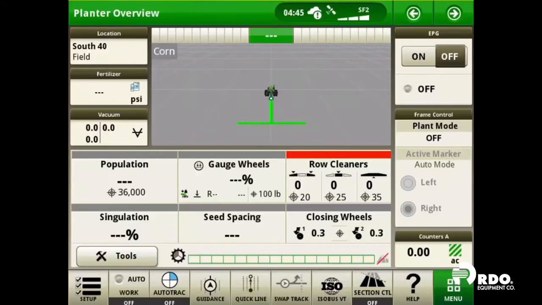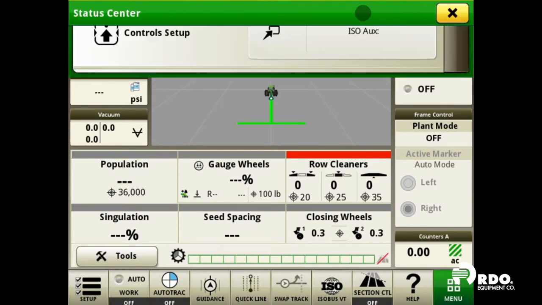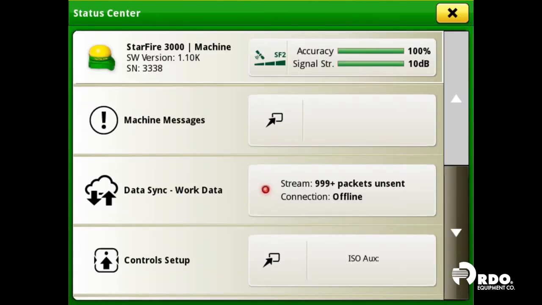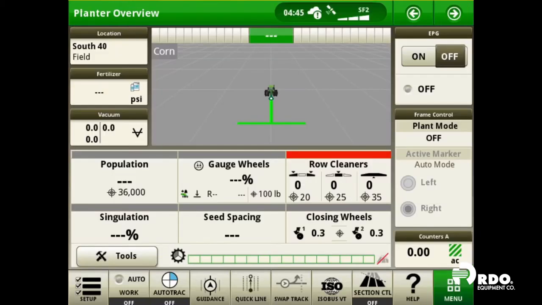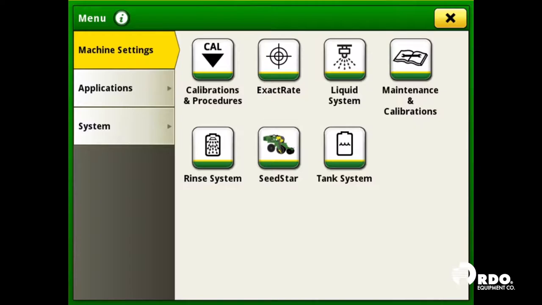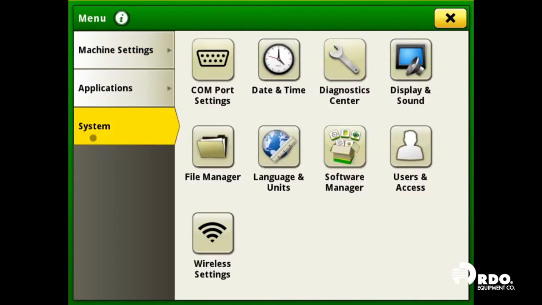In our first scenario, let's discuss how to import a Work Planner file in the display. If you're receiving the file via a wireless data transfer, simply navigate to the top drop-down header and select your data sync, which will show that you have newly received files you need to import. In this example, we don't have data sync enabled. The other way to find your files is to simply select the menu button in the bottom right corner of the page and then select System and File Manager.